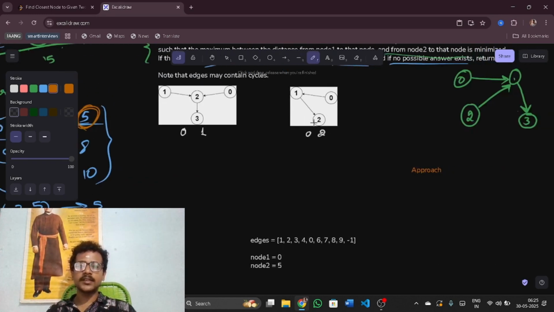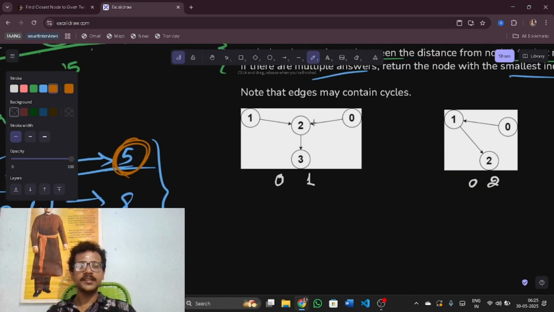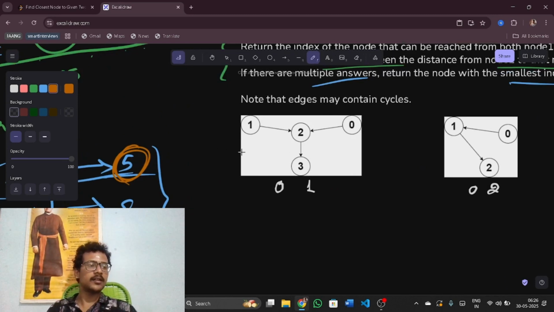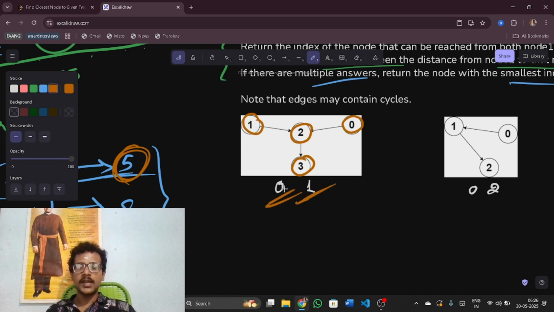Now, let us look at these examples, these kindergarten examples. From node 0, we can go to node 2. And from node 1, we can go to node 2. And also from node 2, we can go to node 3. Now, the nodes which we are given are node 0 and node 1. This is n1 and this is n2.